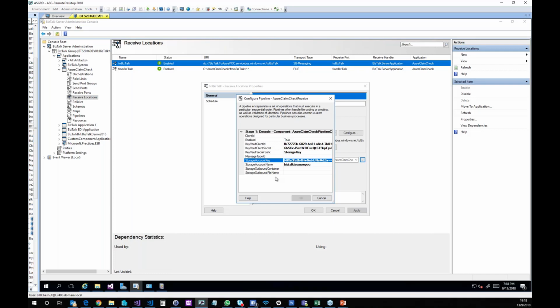The other ones that aren't filled in are the outbound container and outbound file name, because this is an inbound. I also did an enable true and false, so if you're having trouble with the service bus message, you can actually disable this pipeline component, and you'll see exactly what the service bus message is that's coming in.